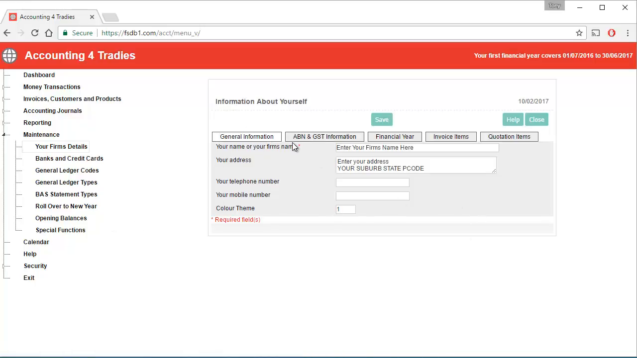Right, there's a number of tabs along the top. So we're going to do General Information, ABN and GST, Financial Year, Invoice Items and Quotation Items. Now for some people the invoice items and quotation items may not be relevant, but they are there.